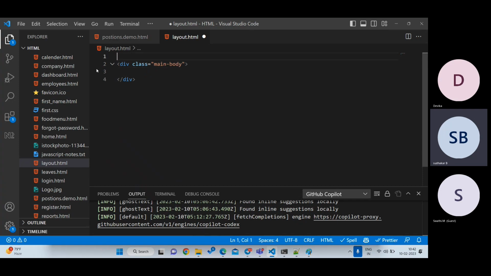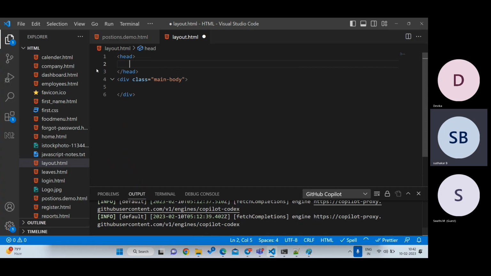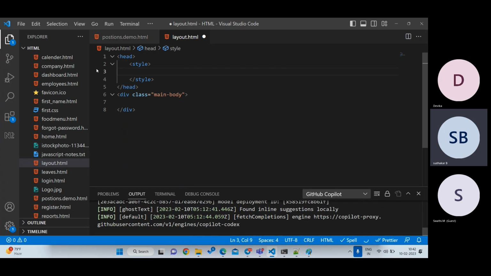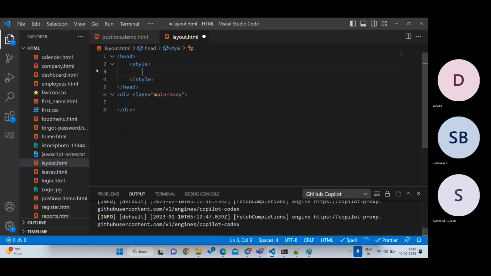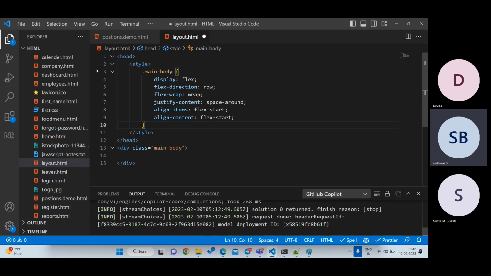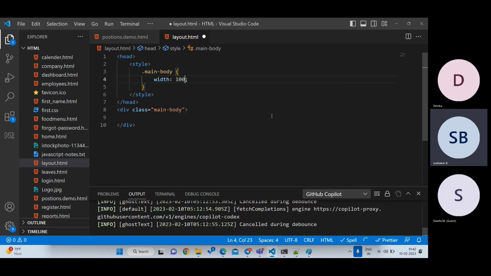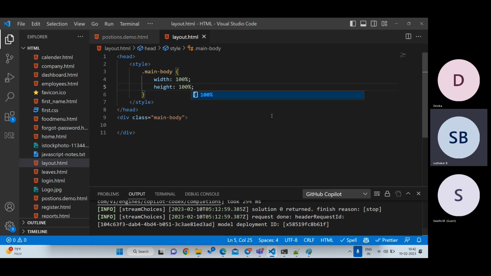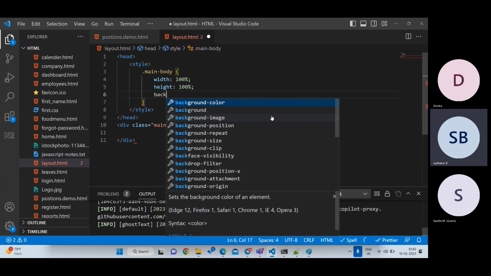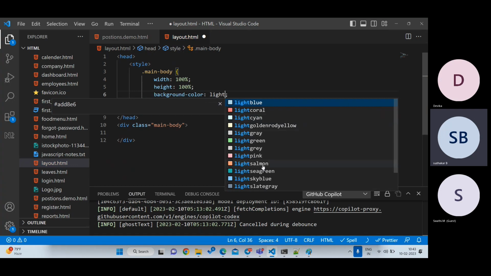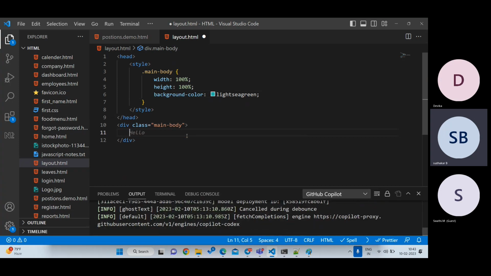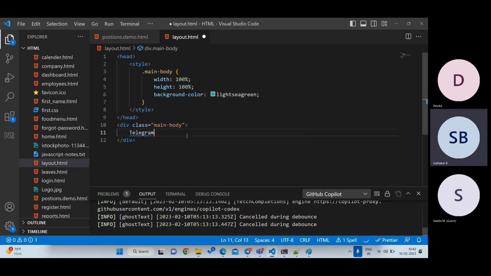So I will write a style. How to write a style? Head element, inside the head element, style element, inside the style element, .main-body. I don't want all this flex. I want to give width equal to 100 percent, and height equal to how much? 100 percent. And I want a background color, some light color, something like this. I want to apply it. I'll say hello, I'll say telegram.